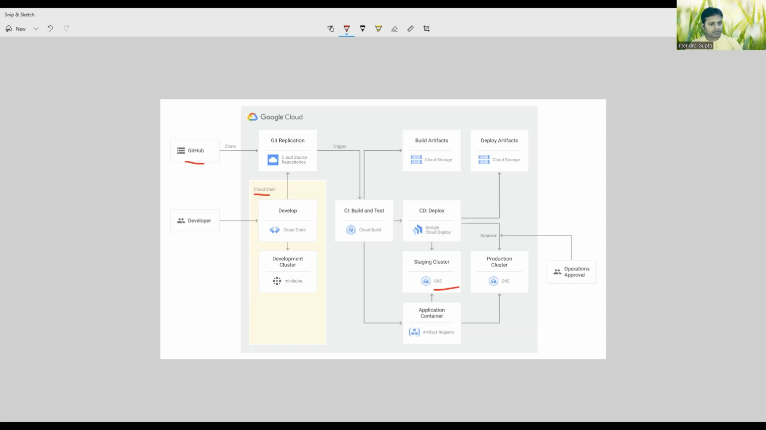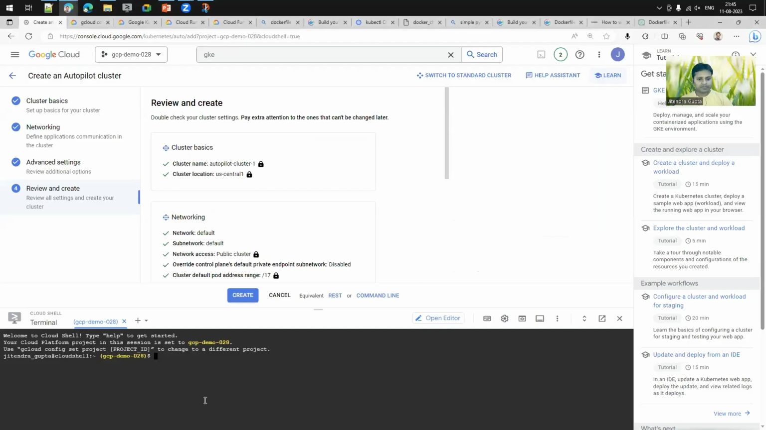Am I not sharing the full screen? Give me a second. Let me share the full screen then. It is not in full zoom. Okay, no problem. Now you must be seeing it. Yes.